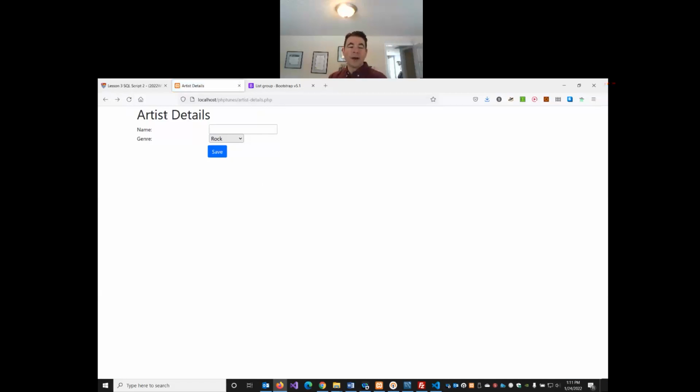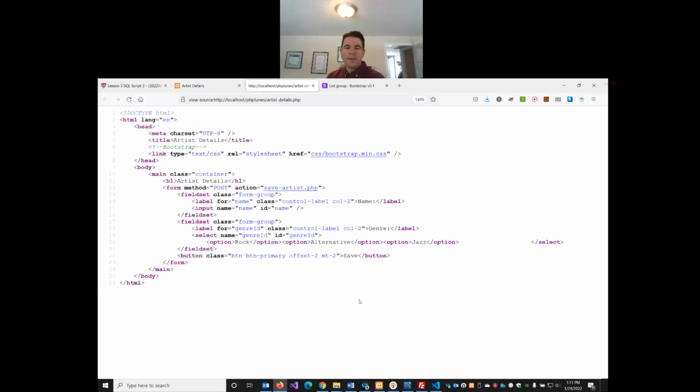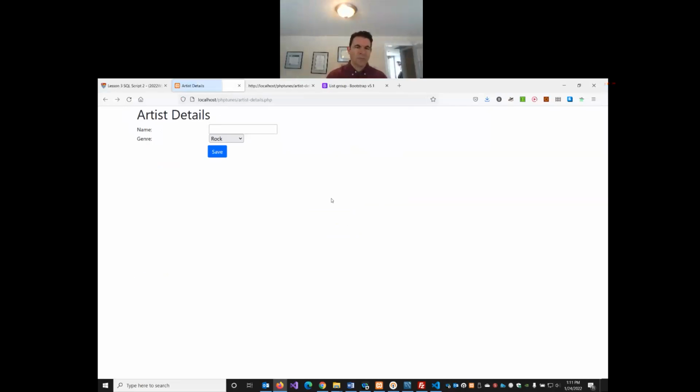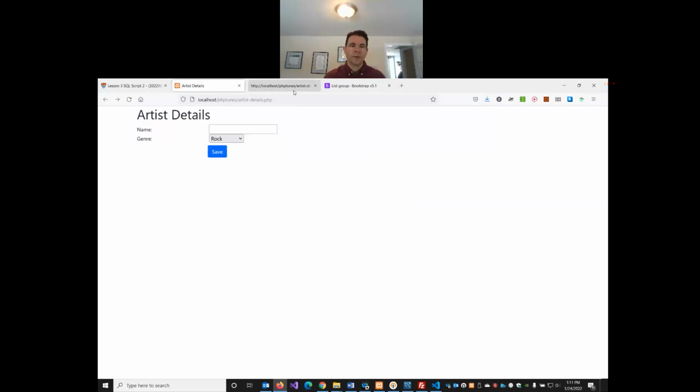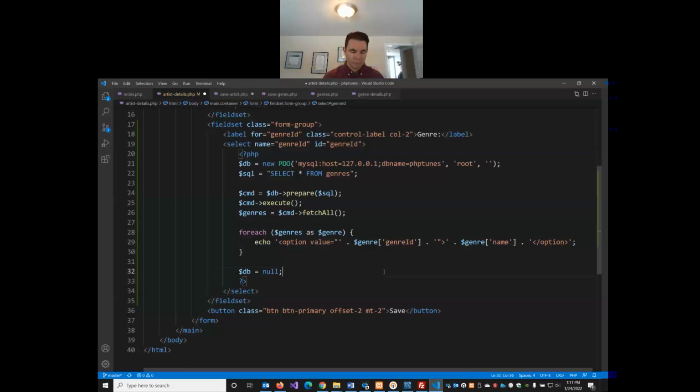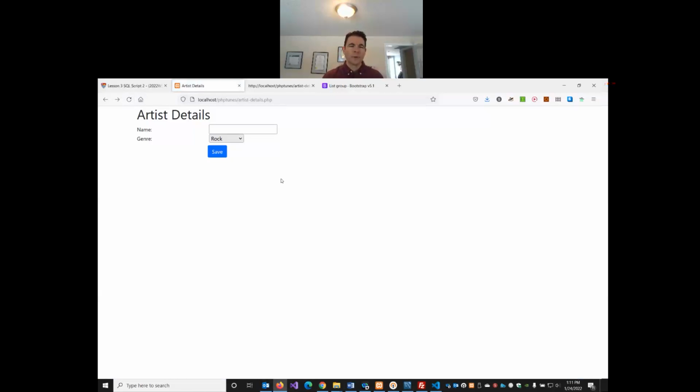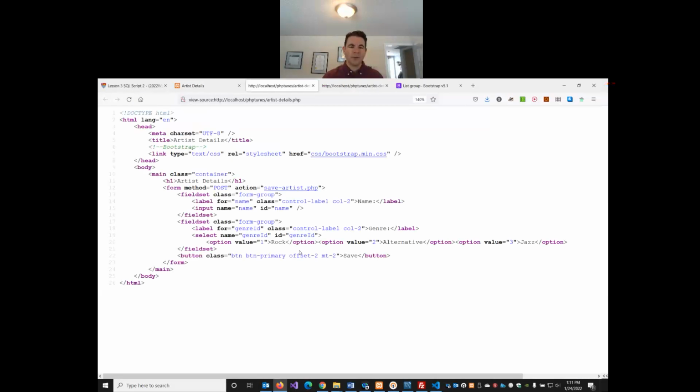So if I refresh now, visually we don't see anything different. But if I view the source, I don't think I saved the change yet. So now when I refresh and view the source, you can see that the drop-down, each option is storing the appropriate ID.